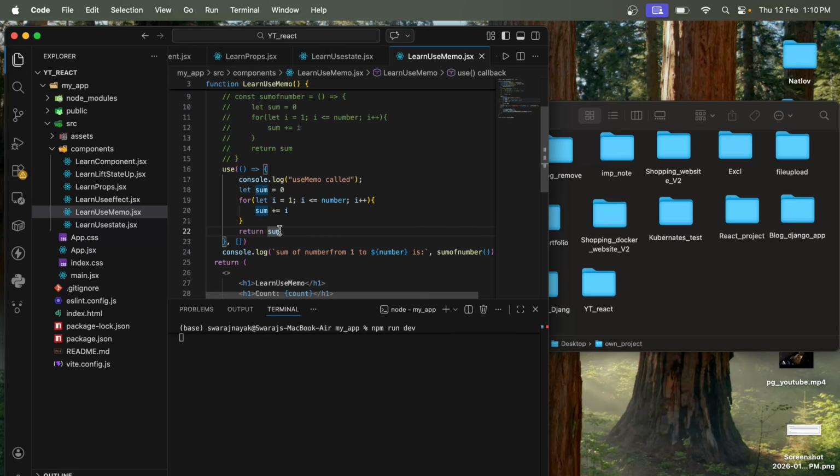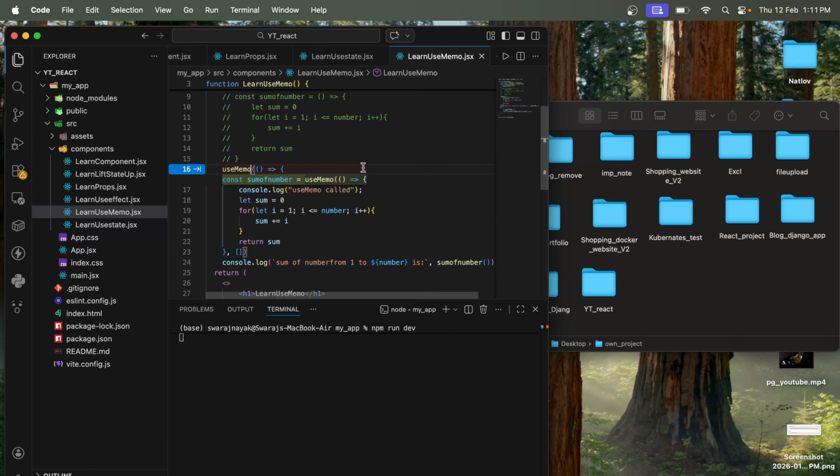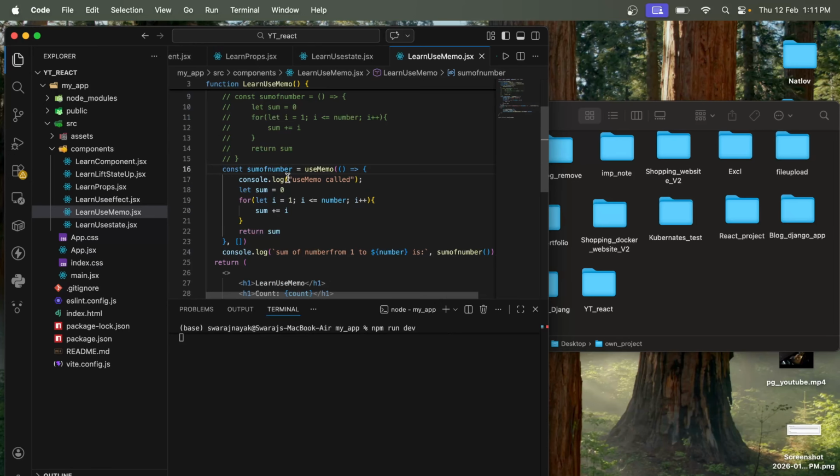Actually, it looks exactly like useEffect. I think you know about it, in the previous class I explained useEffect, where it takes a function and a dependency array like that. So here I use useMemo.